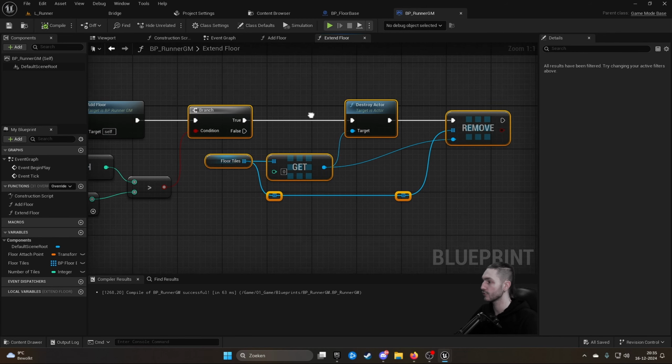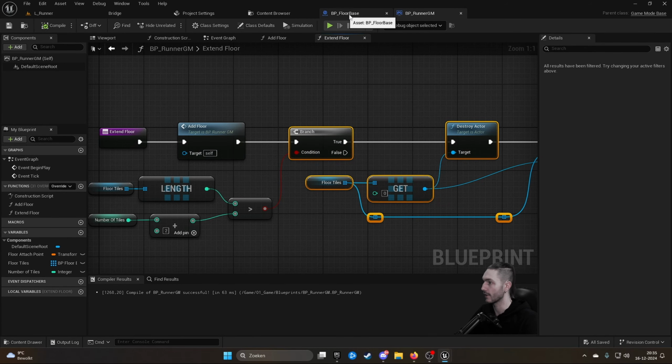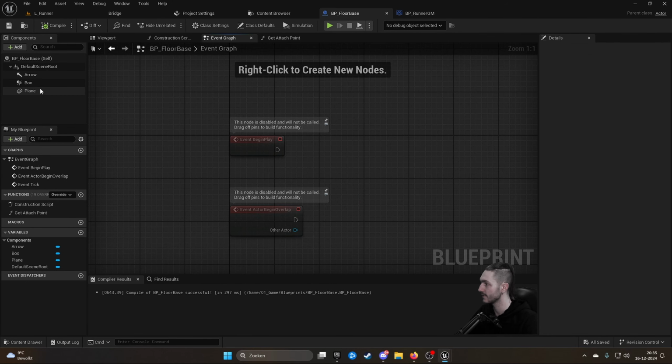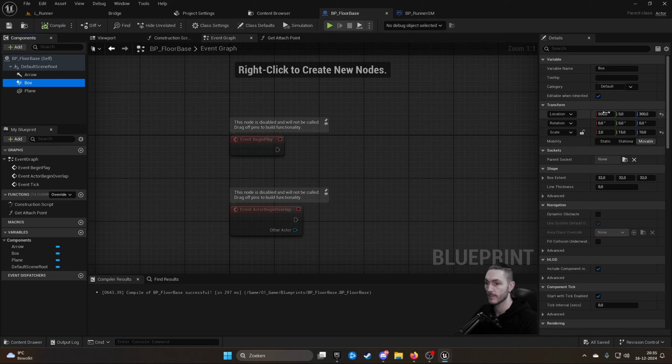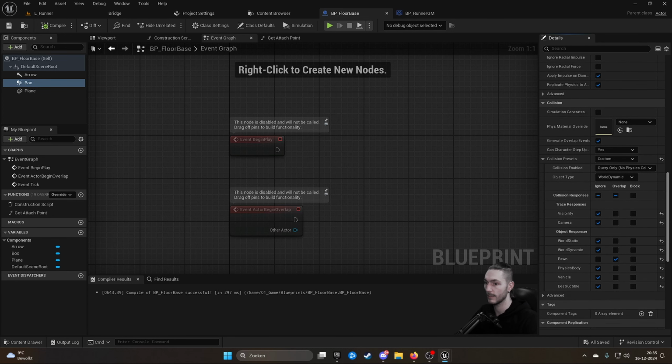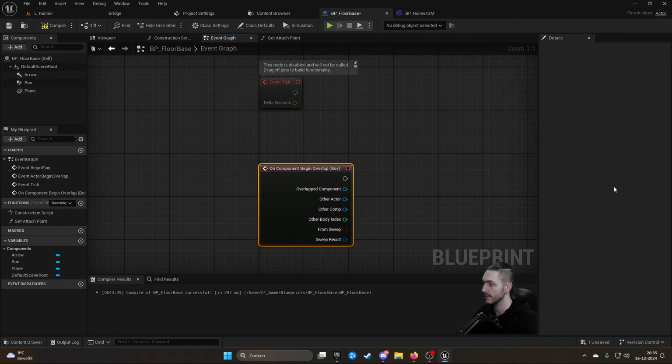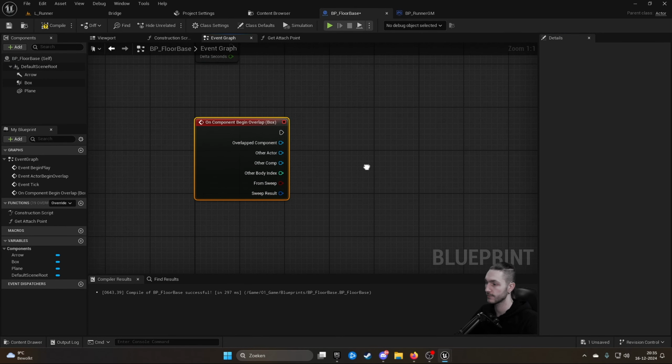So to be able to connect those two, we go back to our BP floor base. We go to the event graph. We select our box collision. And we scroll down in the details tab till we find on component begin overlap. We click it. We get this nice box.